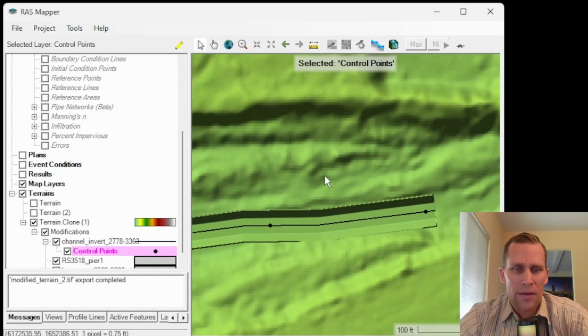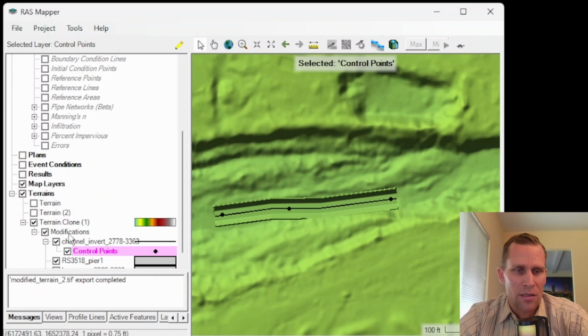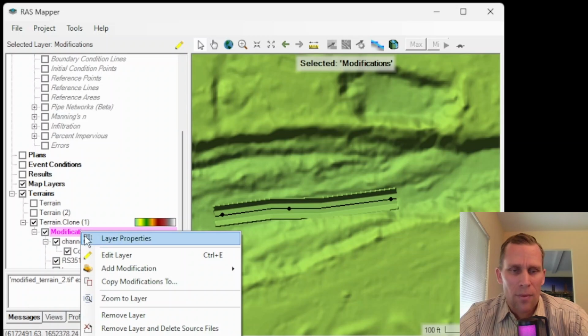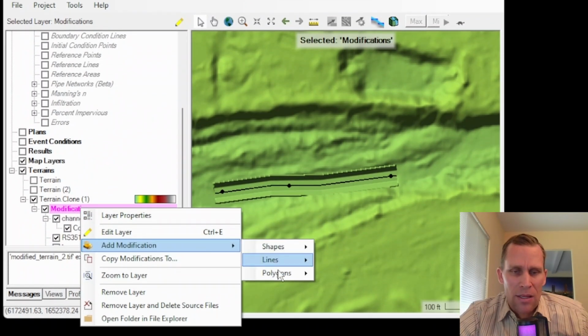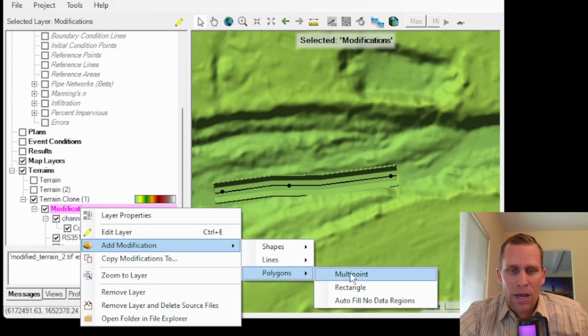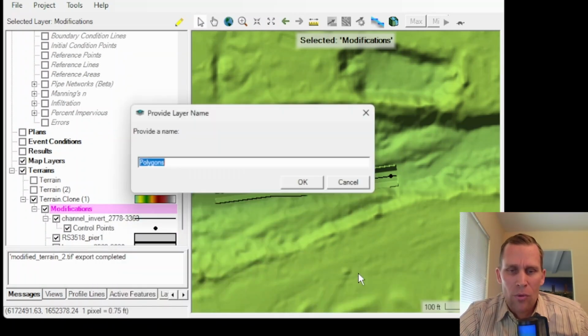Yes, let's go ahead and investigate this last modification type. Again, we're within the clone terrain, so I'll click on Modifications to select it. Right-click to open up the context menu. Click Add Modification, and then hover over Polygons. And then my options are multi-point line and rectangle. I'll go ahead and go with multi-point line.